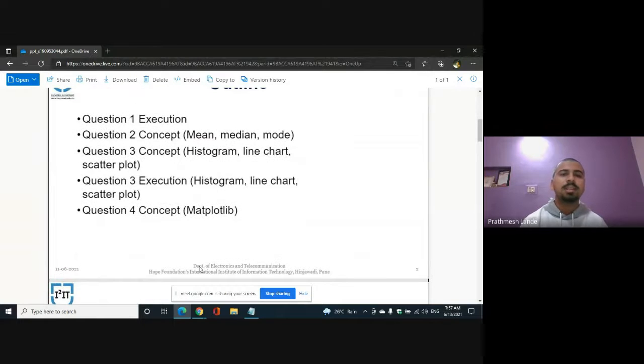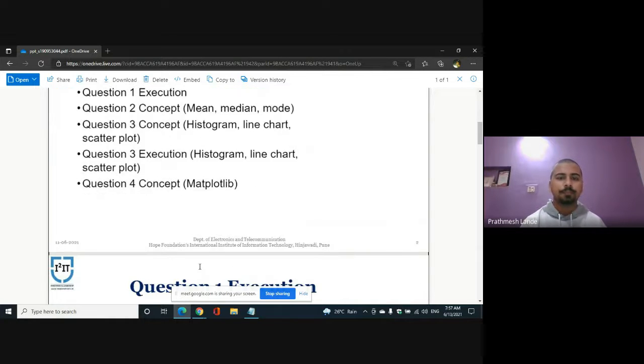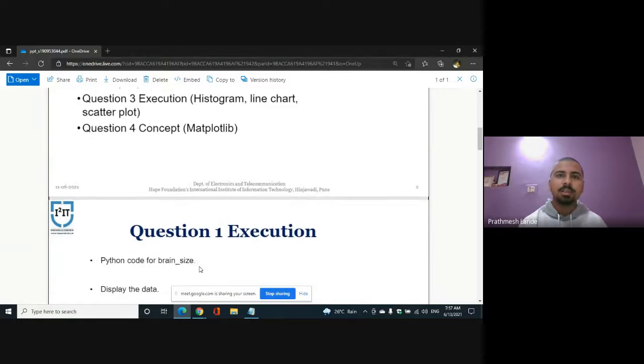The question 1 is execution of a Python program. Question 2 is a concept for mean, median, mode. Question 3 is a concept for histogram, line chart, scatter plot. Well, the question 4 is what is matplotlib and how we can use it. So let's begin with the first program.